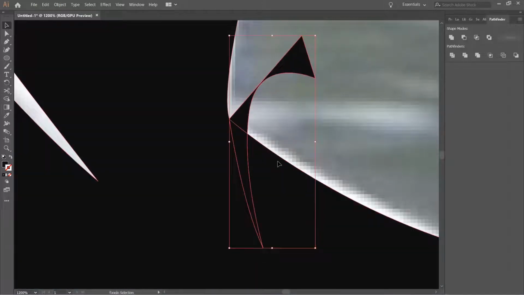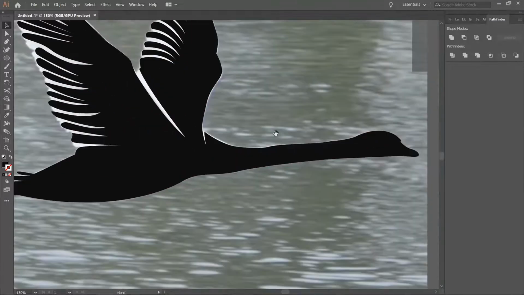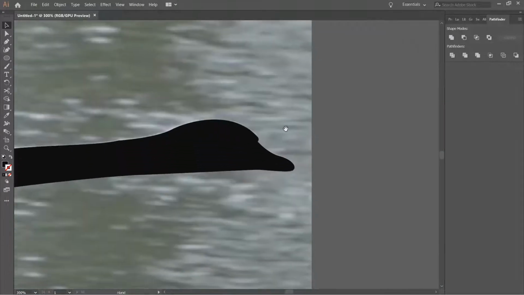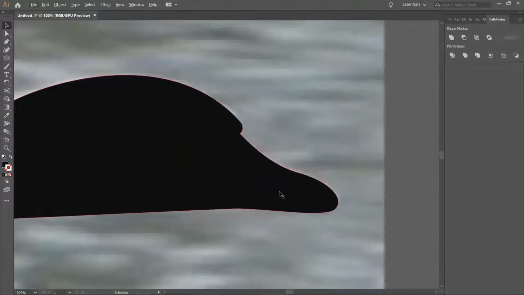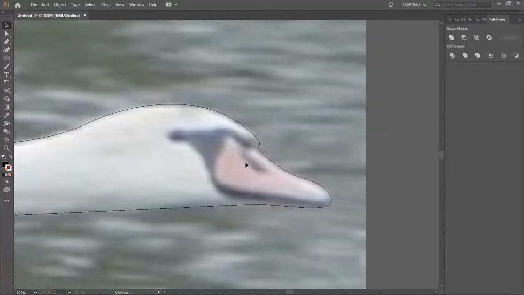So select this one and this one, again in the same way, click here. You can see these small cuts which have been subtracted from the main shape, making the main shape very attractive and detailed also. So let's add some detail over here. Here you can see the beak is not visible properly, but if you go into the outline mode, you can see the beak over here.